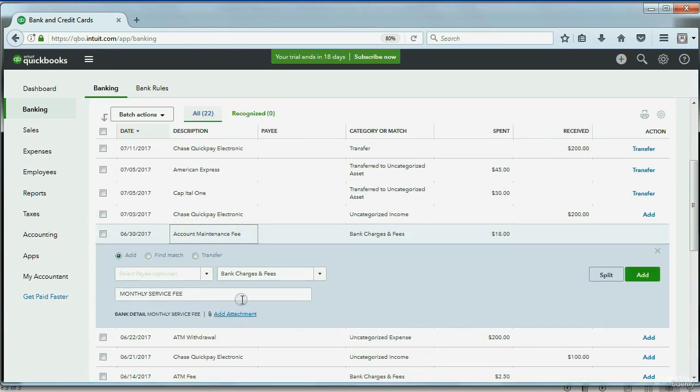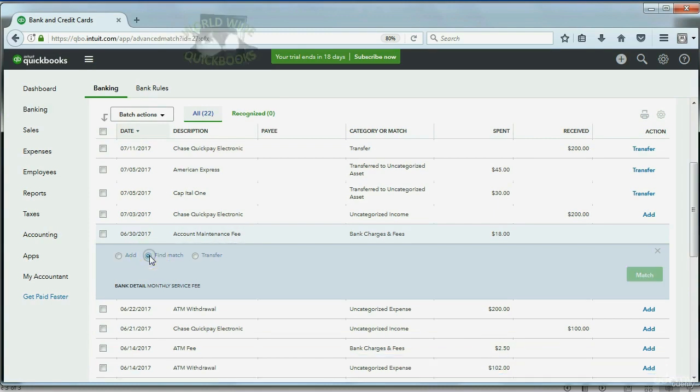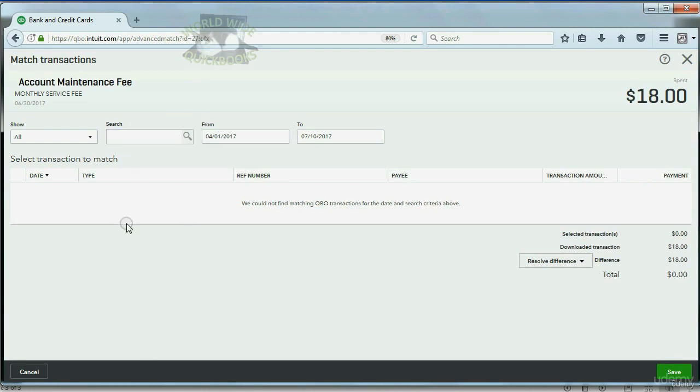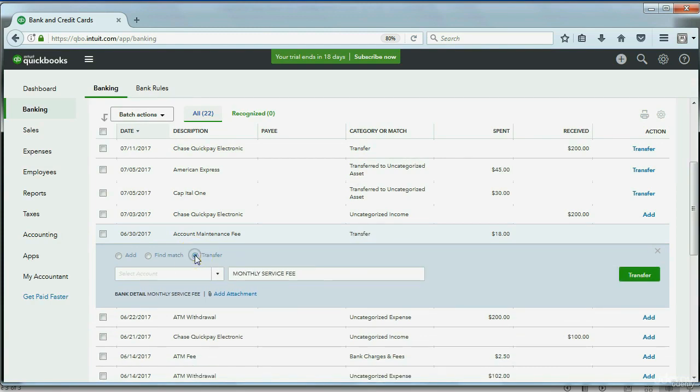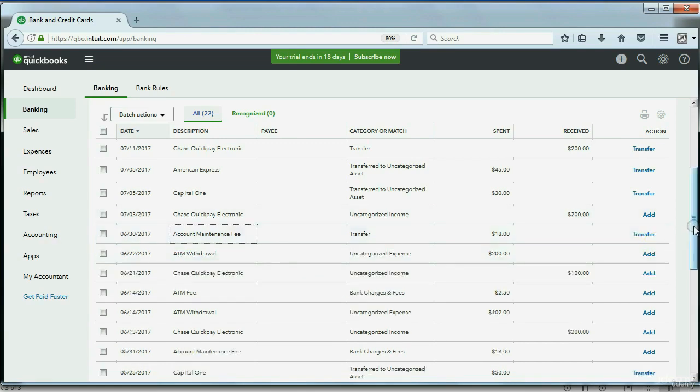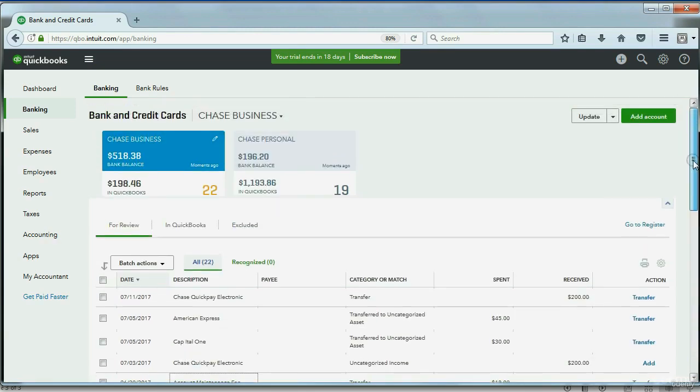Click here. The blue bar opens under the transaction where you have a choice to add it, find a match, which again, the available possible matches would show up here, and we'll talk about that in a future video, or transfer it to another bank account or equity type of account. You can scroll all the way up and down to see all of the transactions that have been downloaded, and you have to go through these one by one. Remember, just because the bank recorded them, it doesn't mean it's correct.